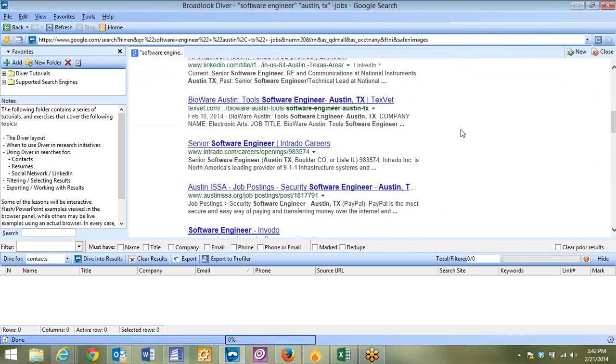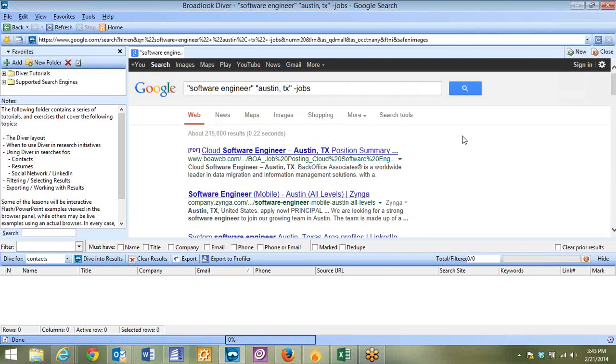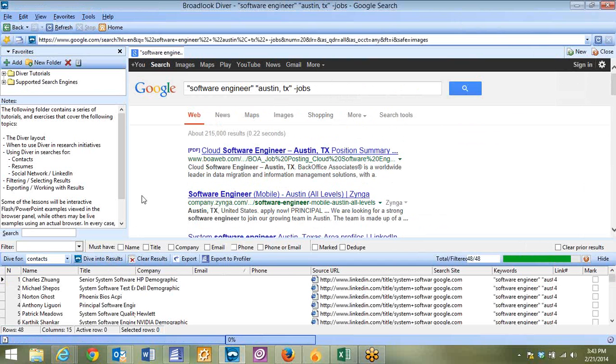And instead of going through all these results, which most people don't even do because it would take too much time, it's way too manual, so they don't even use Google to all its capabilities. But with the Diver, I can do the same search that you currently do, and all I need to do is click the button, dive into results. In about 5-10 seconds, it will dive behind each one of these links and pull out every single contact.